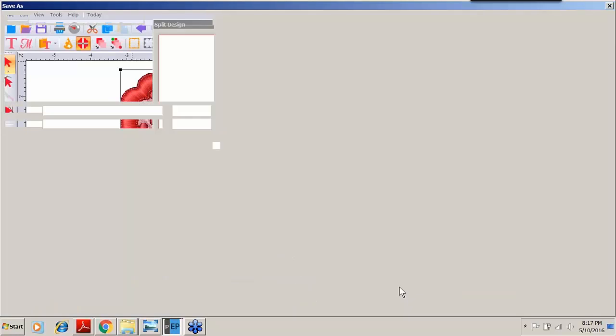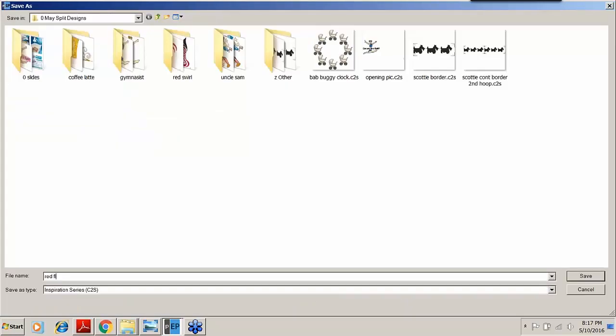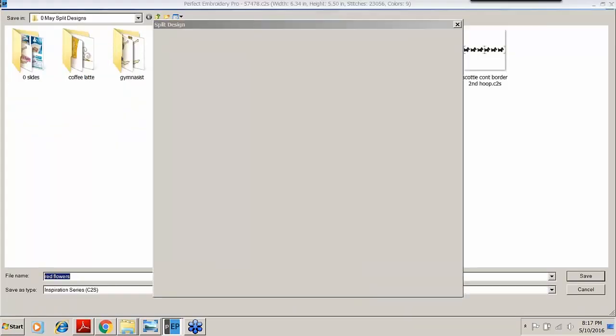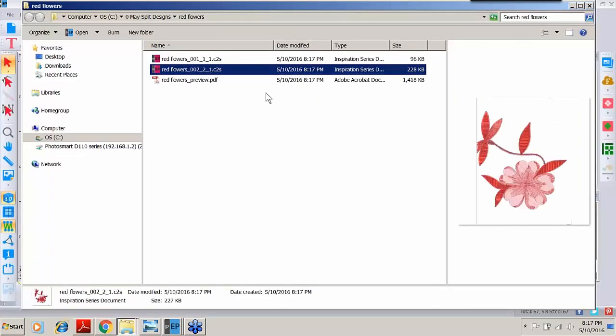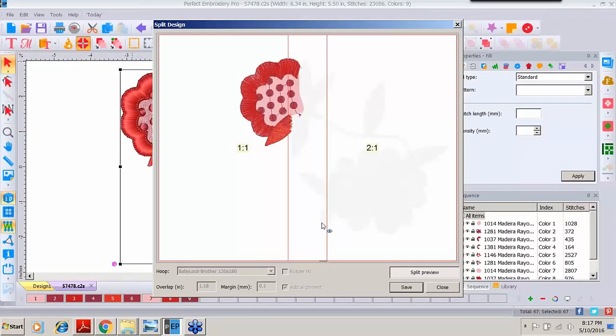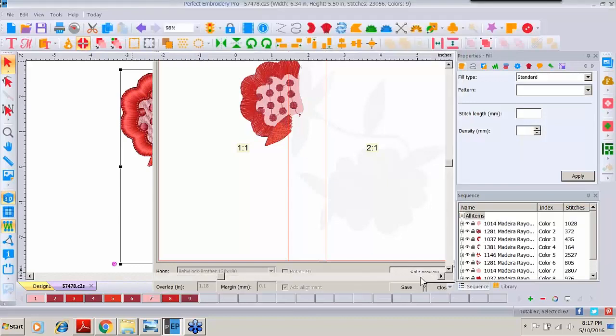I can do a save, and I would call that Red Flowers, and go ahead and save both of those designs, our PDF, and so forth. So you see that the lines that are given in this bigger hoop are both vertical and horizontal. I'll close that. Now, I'm just showing you right now how to use our split designs. We are going to see how to hoop these designs, but I want you to be very comfortable with this tool before I show you the actual stitch out process. So we'll go ahead and close that.